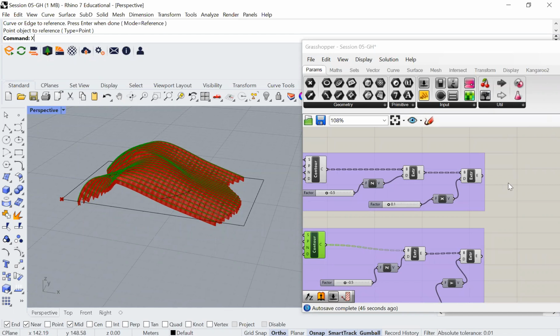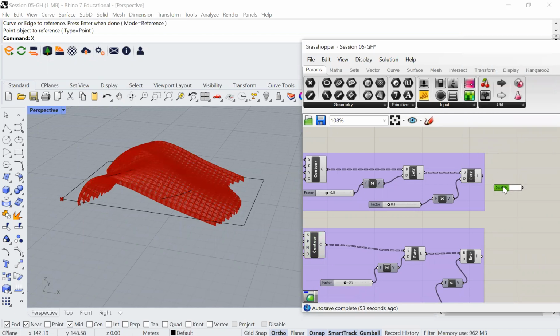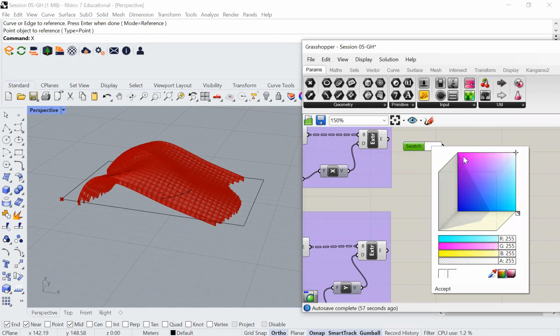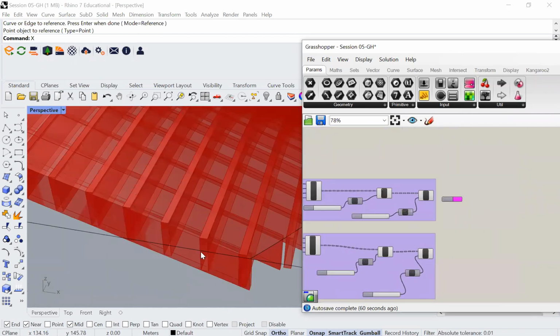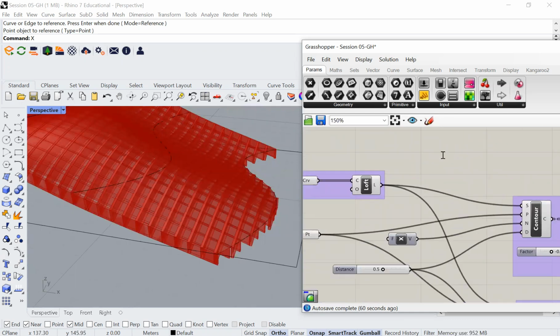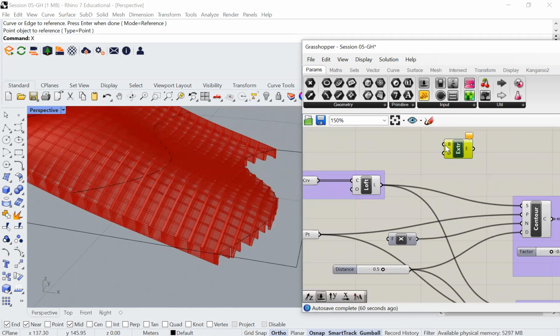So I'm going to add a color, and this color is called swatch. So if that reminds you of Adobe Swatch. So double click on the white, choose the pink, for example, accept. Before that, the only thing I forgot to extrude is the lofted surface. I'm going to say extrude, and I'm going to say I want to extrude this one. How much should I extrude it?